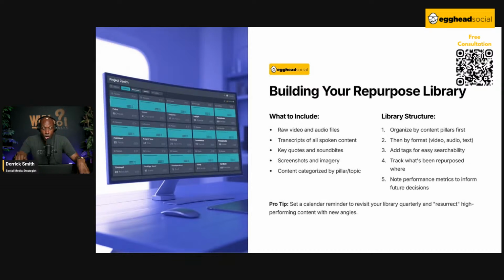Now, also, last but not least, note performance metrics to inform future decisions. This is really big. Having your metrics and measuring your analytics is everything. All of the things that we talk about.